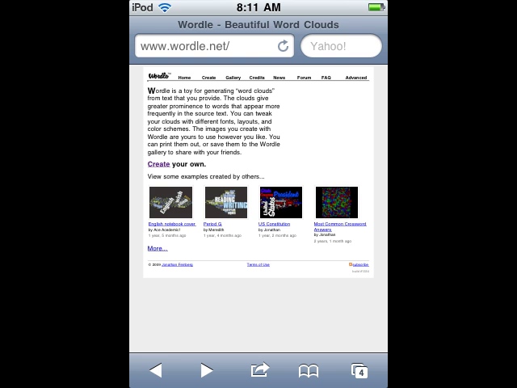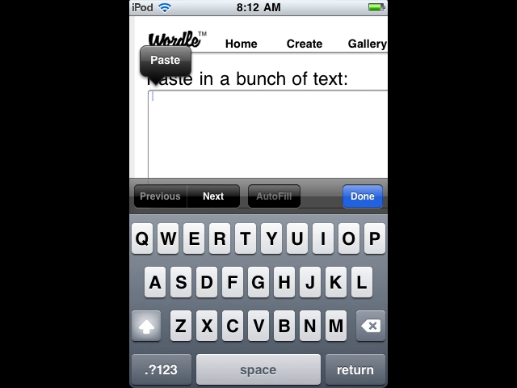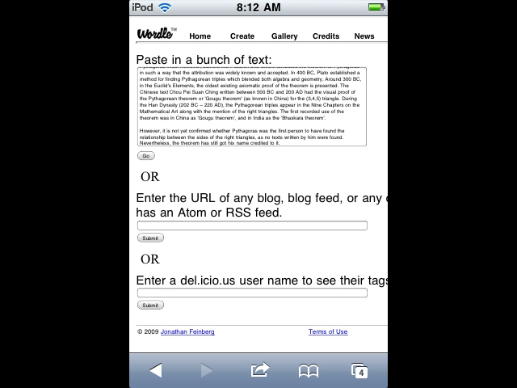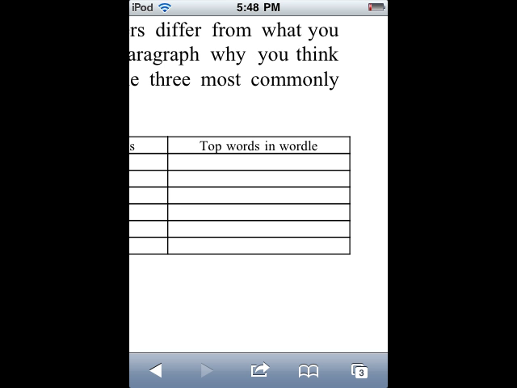Click on the word create. Once you click on the word create, you will have a box that says paste in a bunch of text. In here, paste the article that you copied from the web page that I gave you about the Pythagorean theorem. Once it's pasted inside there, as shown here, you're going to click on the word go. Wordle will create a collage of these words from the article.